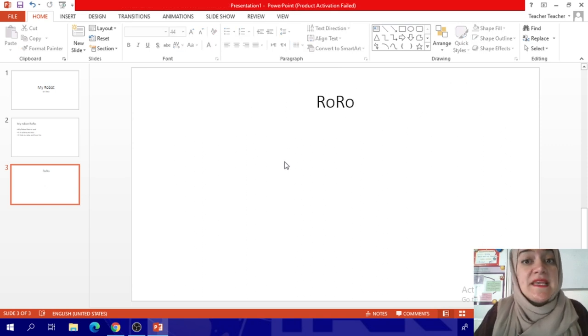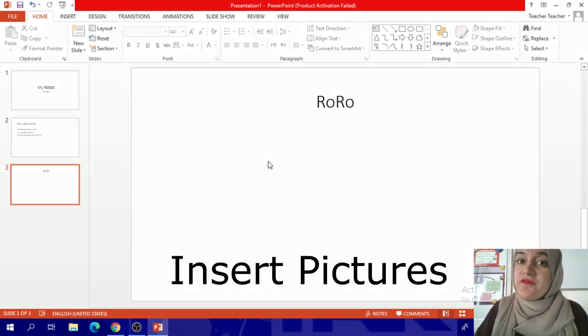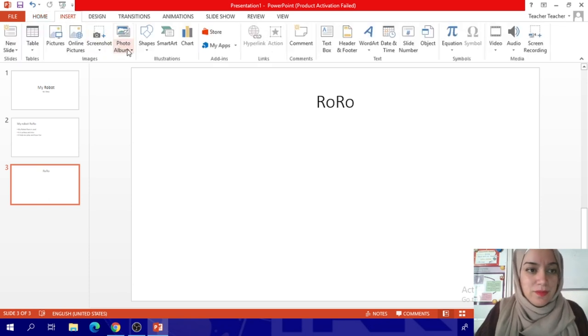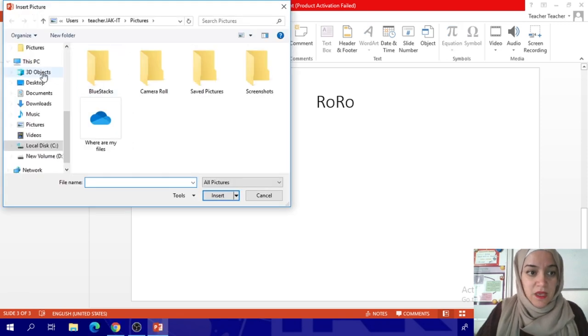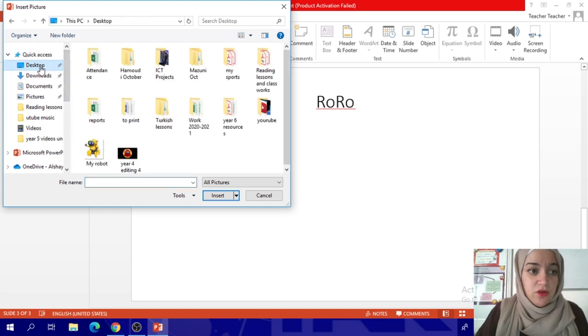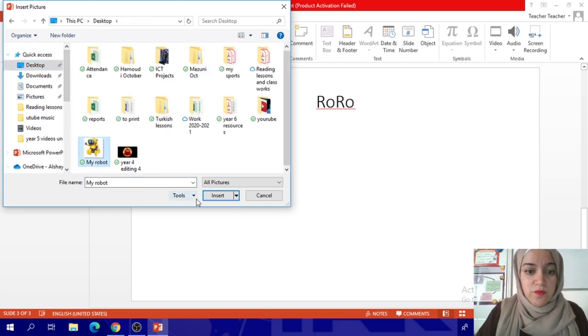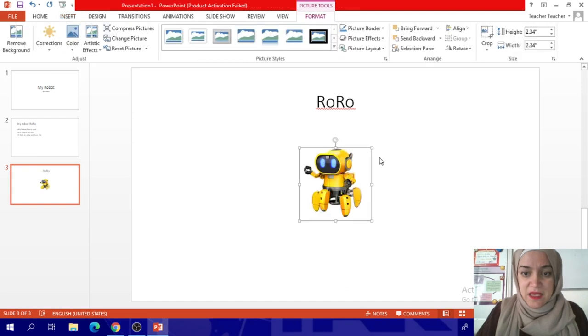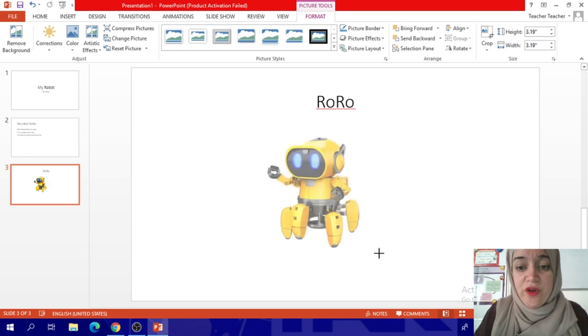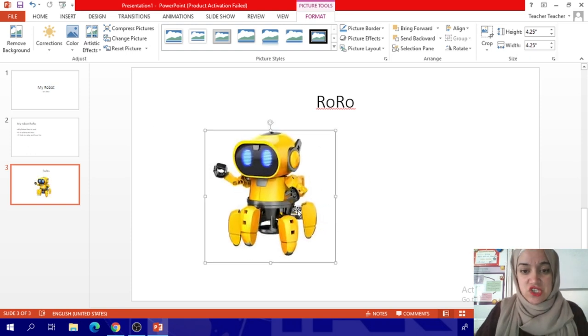Now we're going to insert the picture. Remember from Word, we learned how to insert a picture. We're going to do basically the same thing here in PowerPoint. Not a photo album. Where did I save it? I saved it in desktop. So where's my desktop? Here. This is my robot. Resize it as much as you need, whatever you want. Click and drag to put it in a correct position.